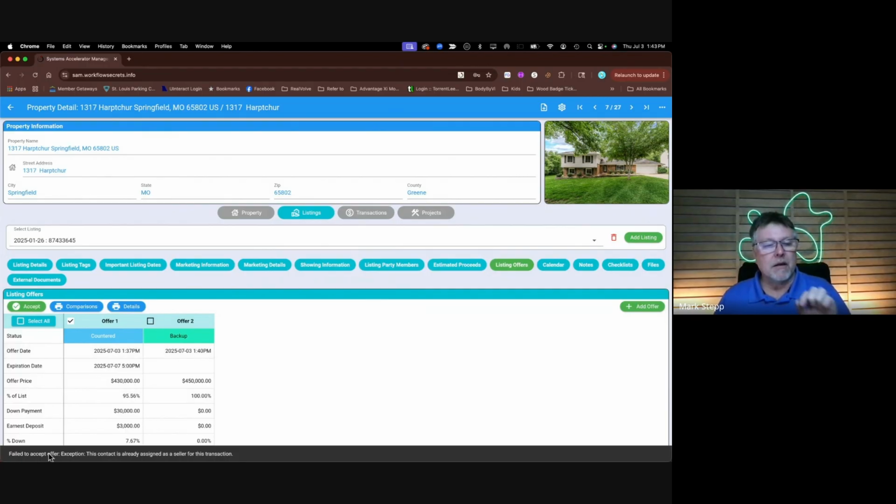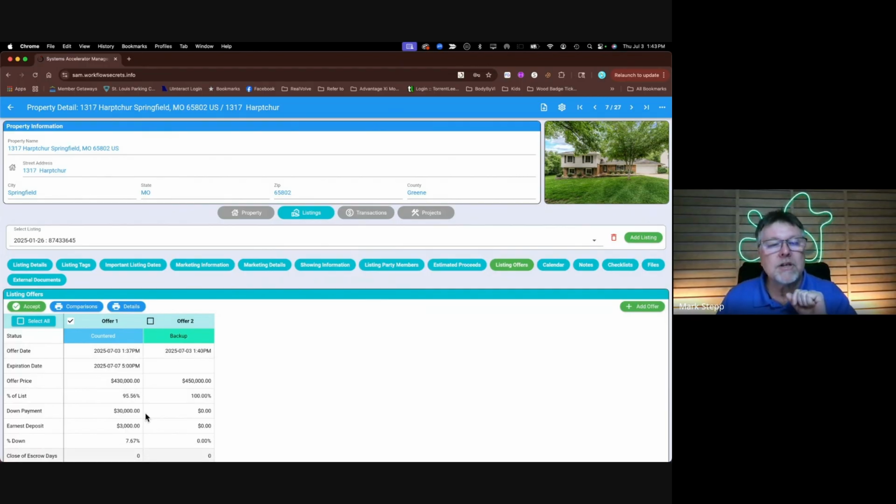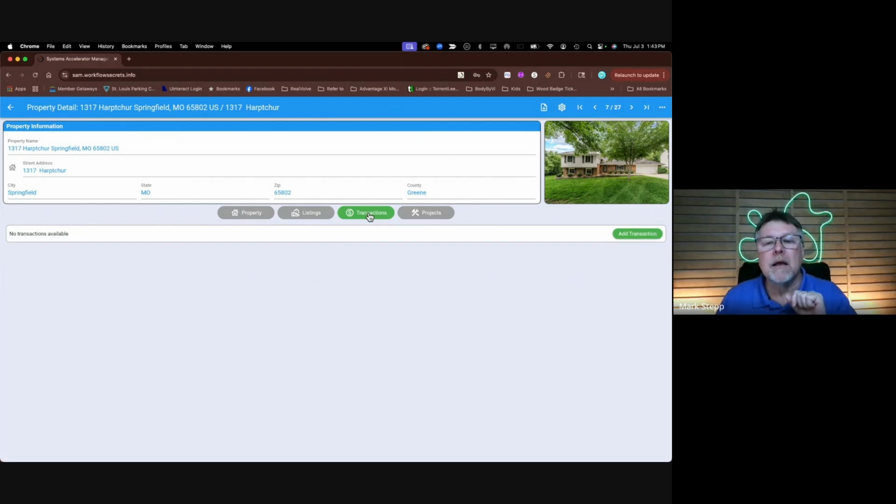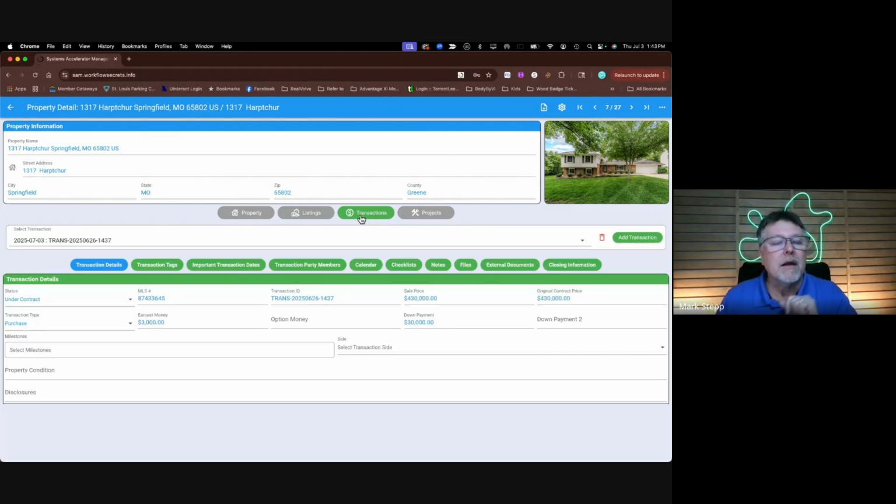So whenever we do that accept offer, what it does is it takes the data that's built into there. Contract already has something. It didn't like something there. But what it does is it took that information, it set the status to under contract on transaction. It put the MLS number, the transaction number, the sales price, the original price, all the information that we collected from the offer. It puts it in there.